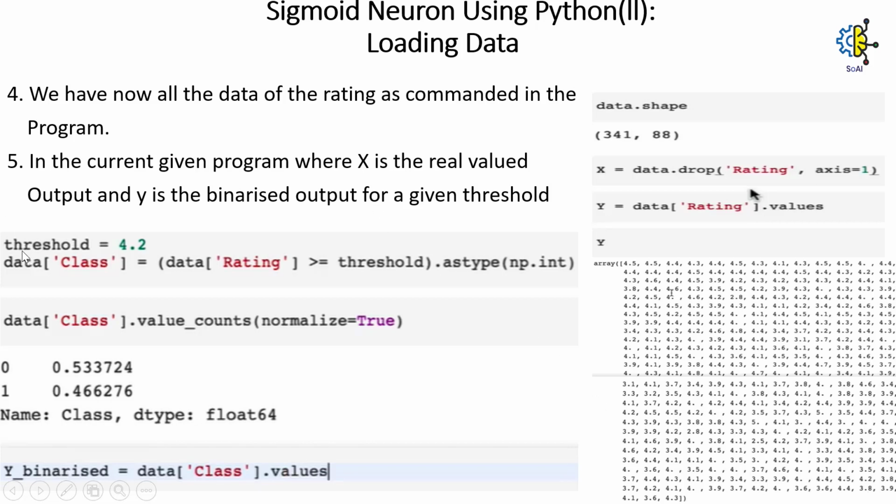Okay, and when we move to this, the threshold is equal to 4.2. data_with_class is equal to data rating greater than or equal to threshold, dot astype np.int. Now data_with_class.value_counts function with normalize equal to true. Here you can see this, the zeroth is 0.533724, and similarly the one is this, name class, dtype float64. y_binarized is equal to data_with_class.values.